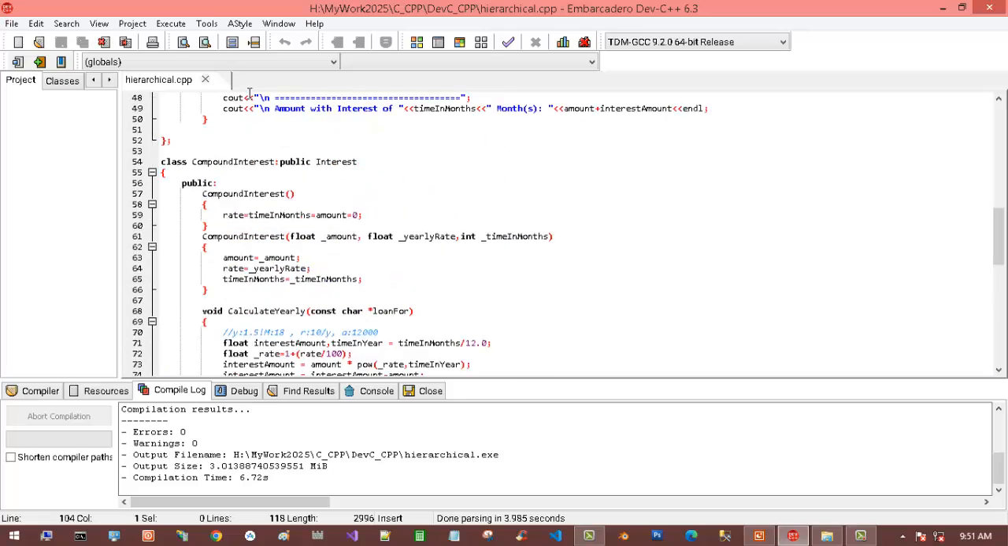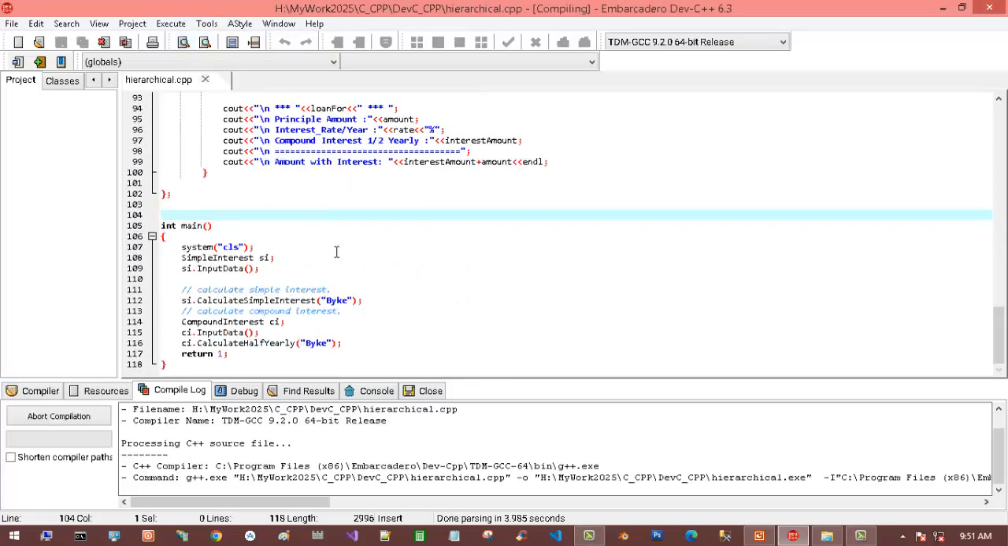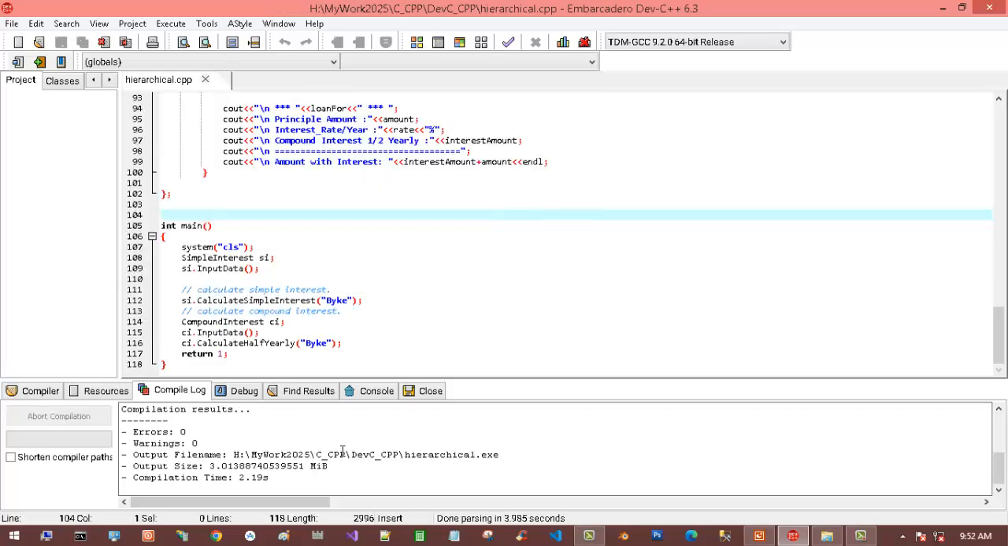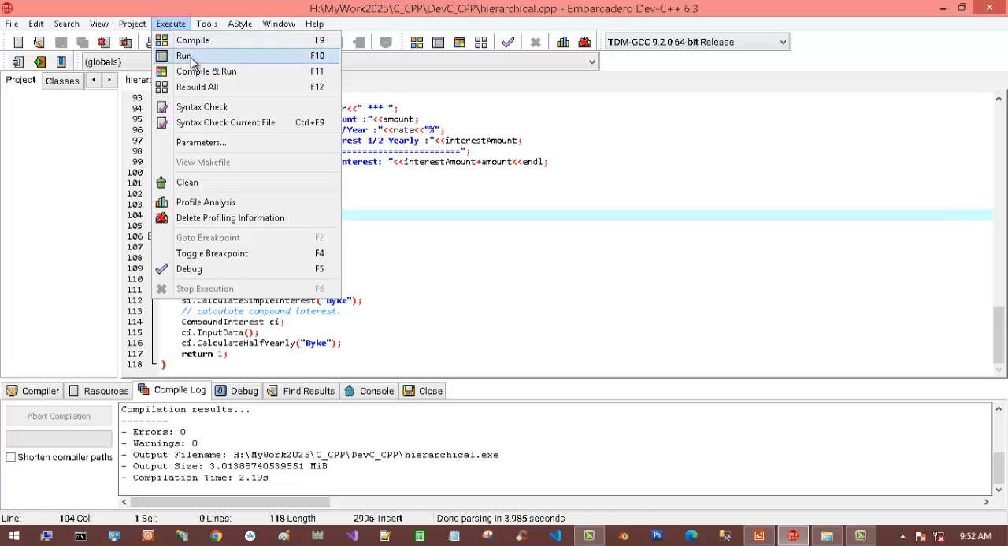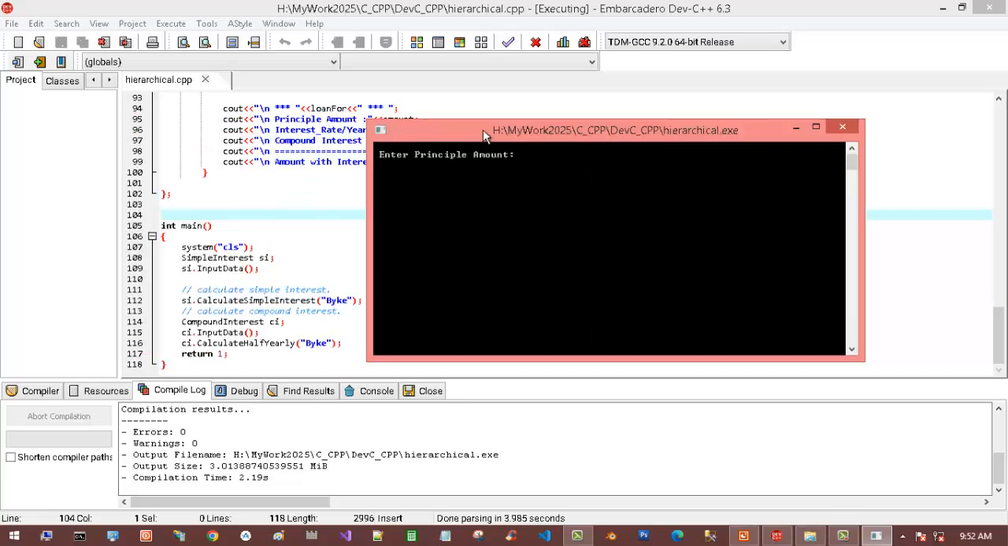Now let's run the program. First we compile this. The program is compiled with no error, and we run it. According to our example, enter the amount. This is our principal amount, the rate is 9% per year, and the time is 24 months.